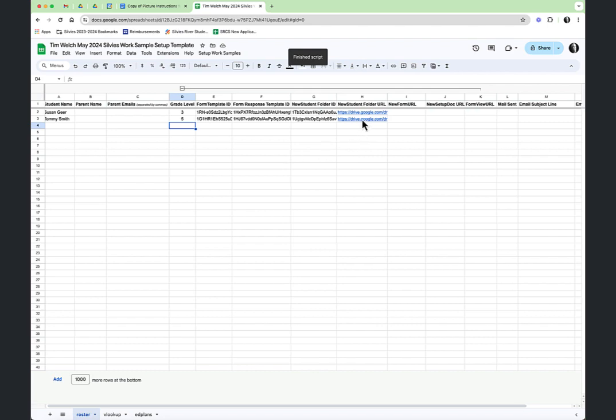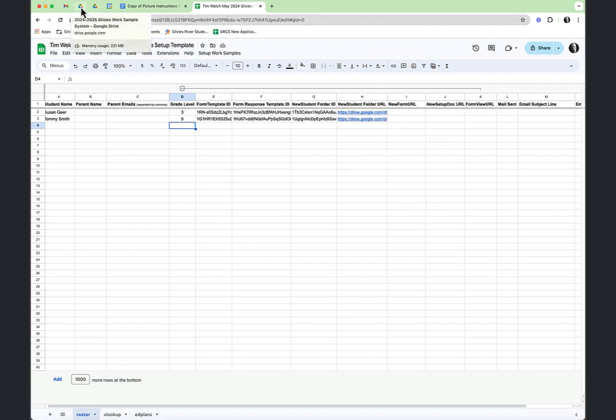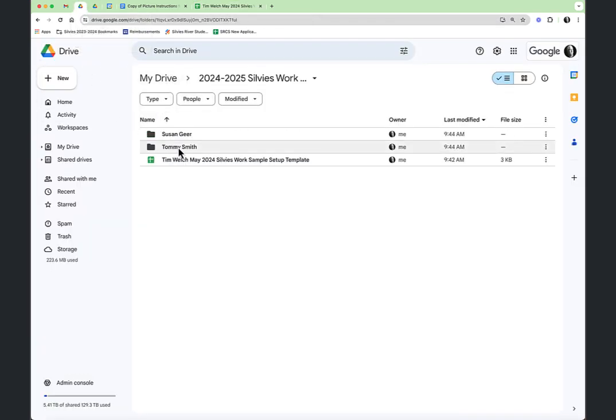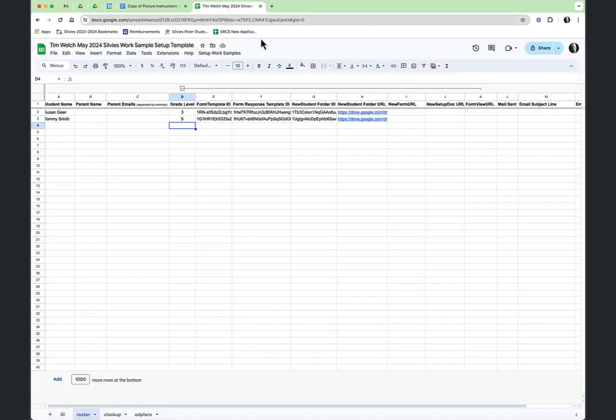There we go. We have a new student folder, and that is something I can check back here. There you go. There's Susan Gear and Tommy Smith. Nothing in those folders yet. And let's come back here.